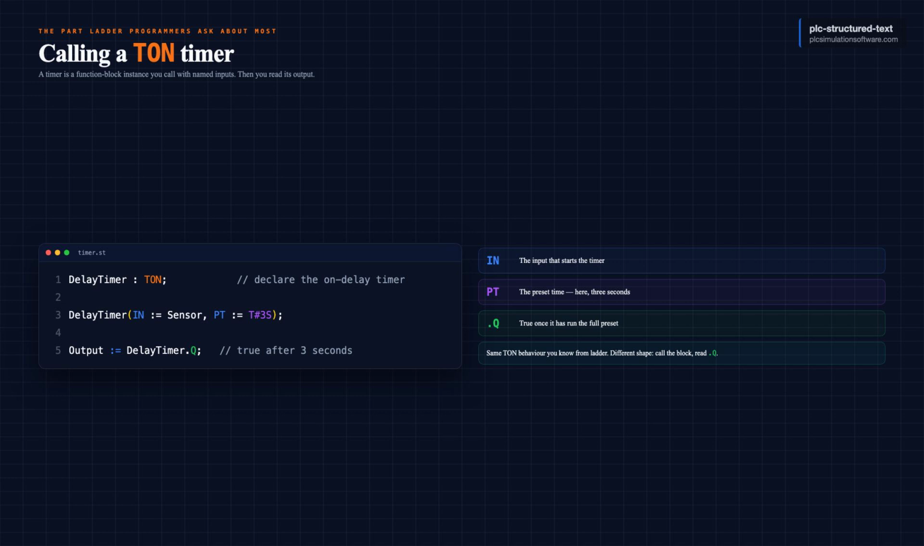So the timer counts while IN is true, and Q turns on after 3 seconds. Same TON behavior you know from ladder. Different shape. You call the block, you read .Q. That is the whole pattern.